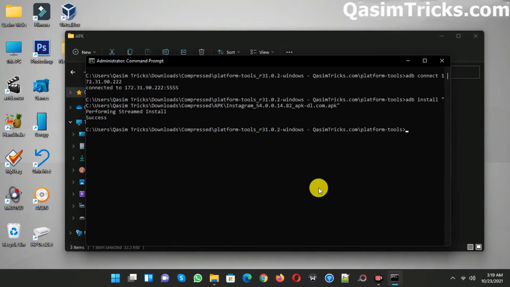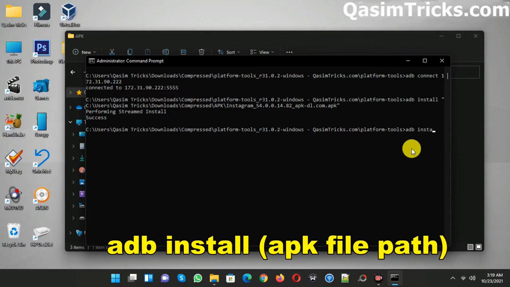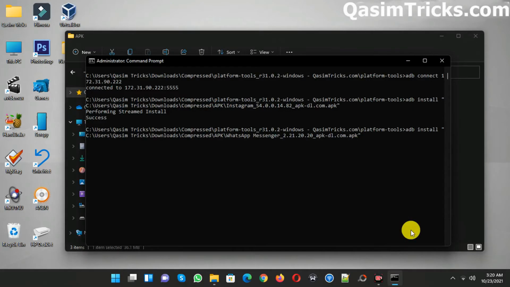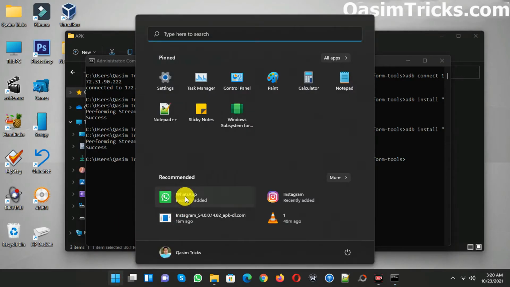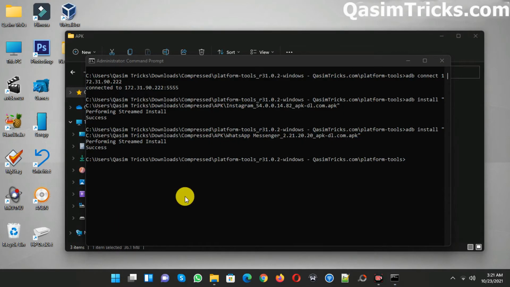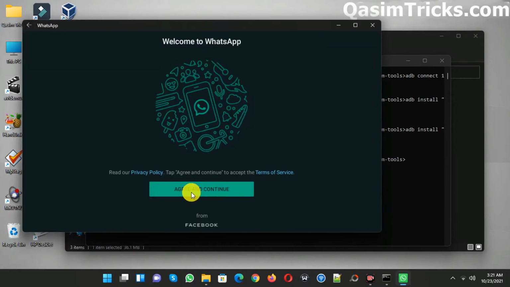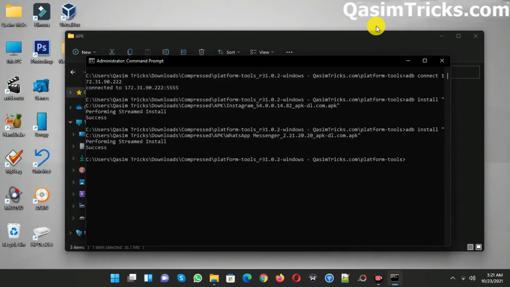So using this method you can install any APK files on your Windows 11. All you have to do is to type adb install and then paste the location of the APK file here, and then the Android app will install on your Windows 11. So you can run the app from here, and you can see it is also working here, but not all the apps are currently working well on Windows 11.